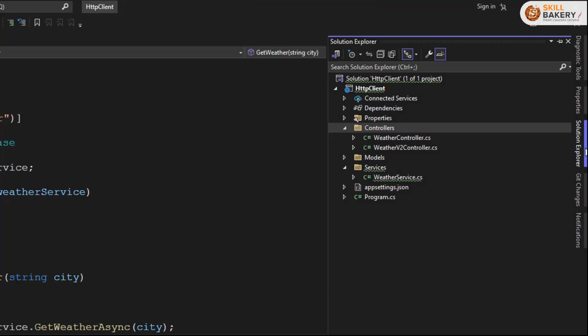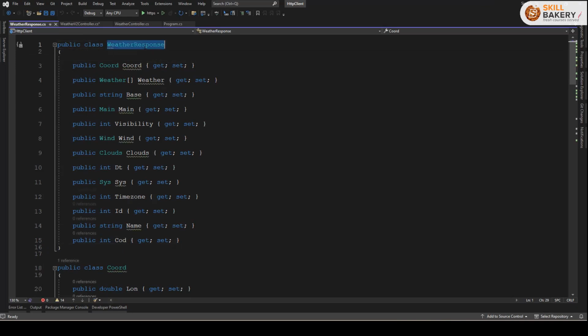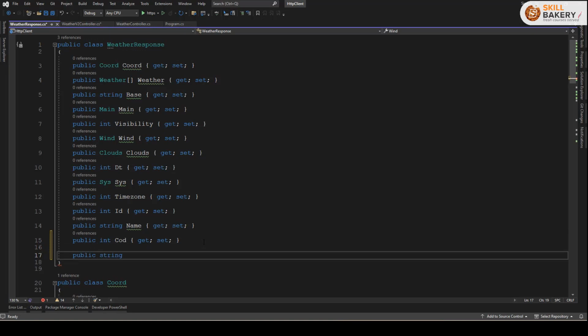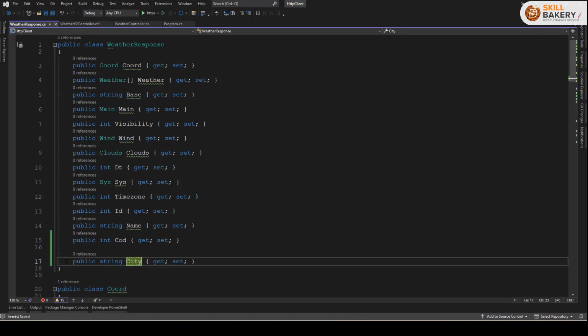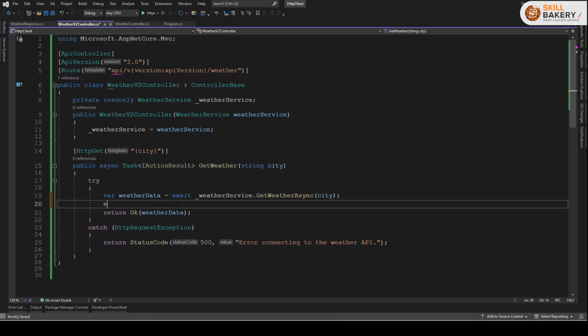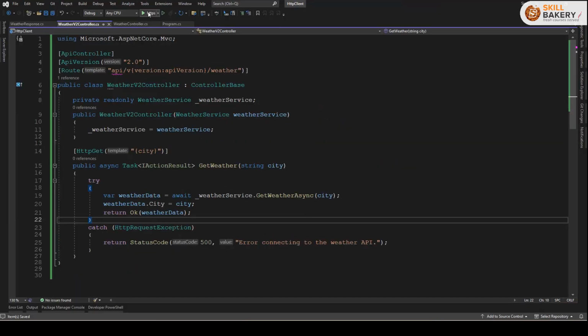data points. Remember, we have our model class over here, WeatherResponse. We'll go inside this, and under the WeatherResponse, we will just add a new attribute called City. Once we are done with that, we'll go back to our version 2 controller, and here let's add weatherData.City equals city and save it. Now let's go ahead and test this one out.